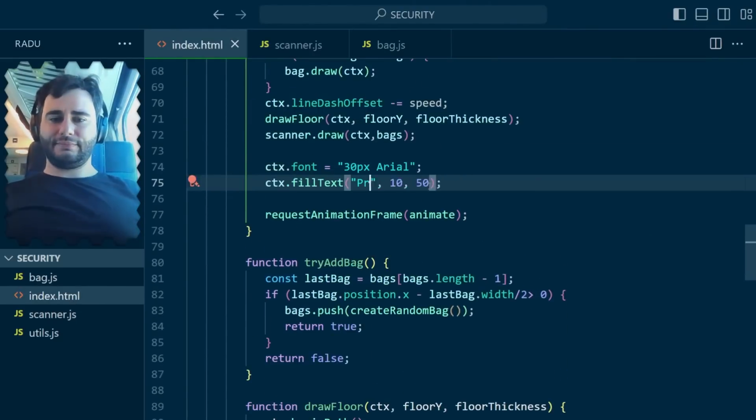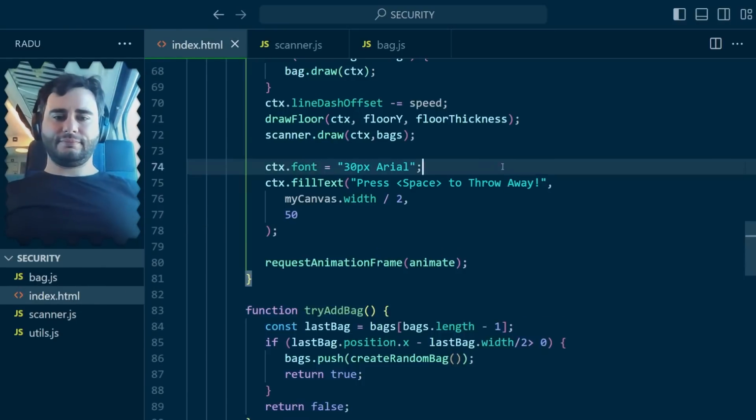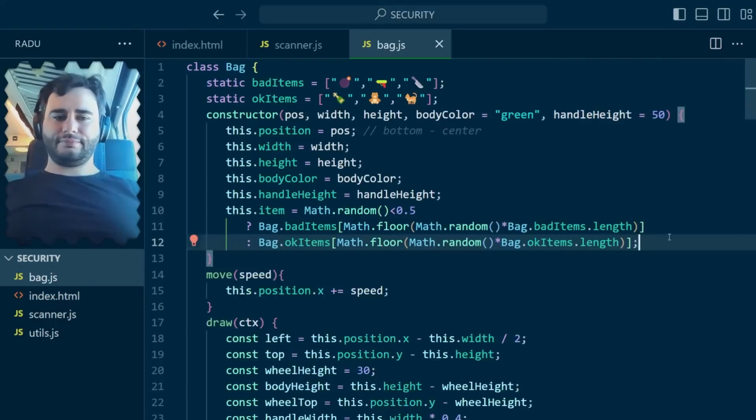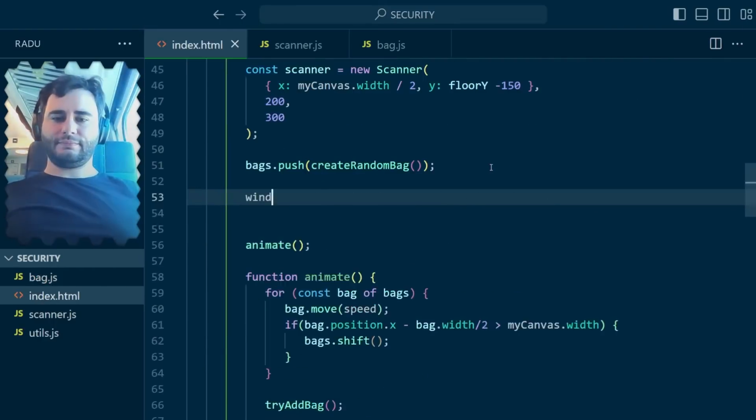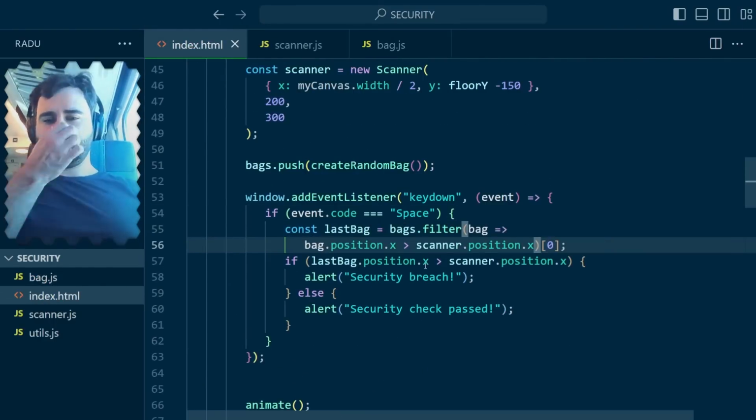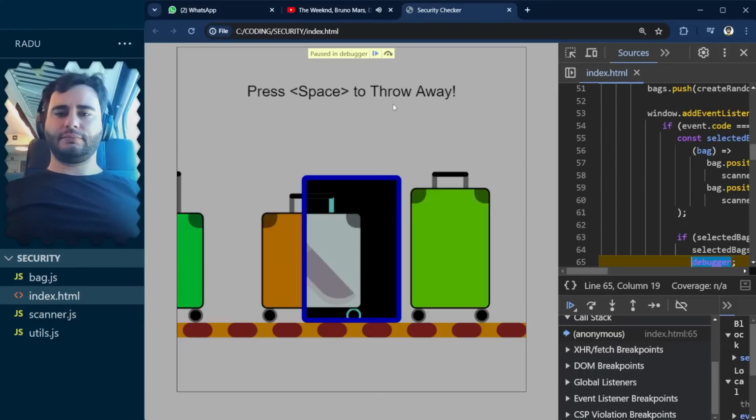I decided the player should press space to throw away the bag that is being scanned. I wrote instructions on the screen and implemented the event listener. Now, after figuring out some bugs, I got it to work.